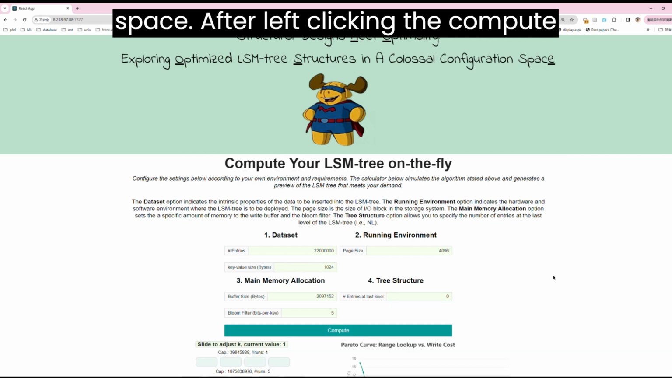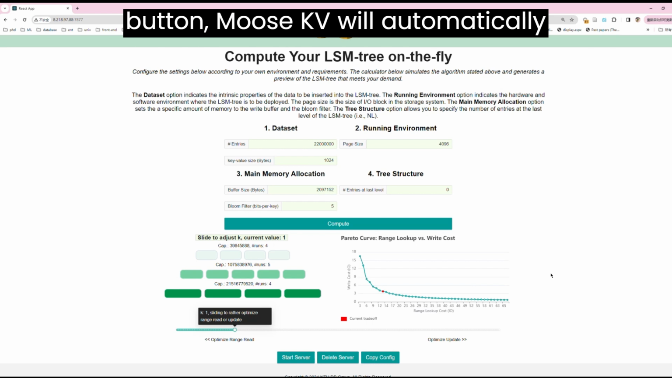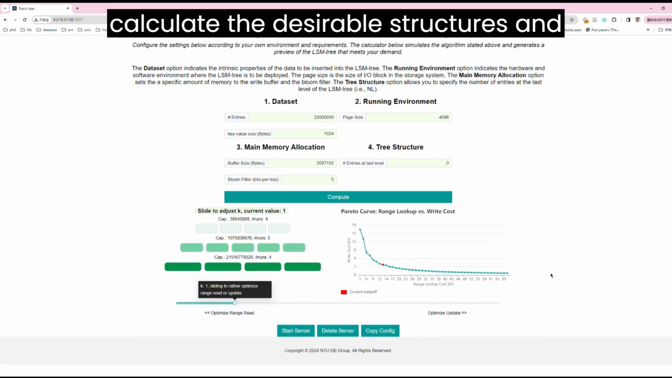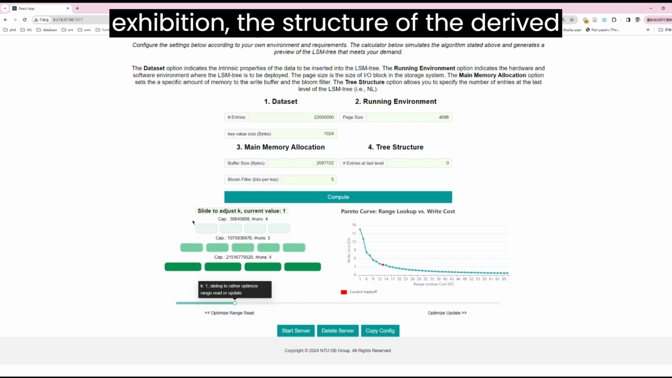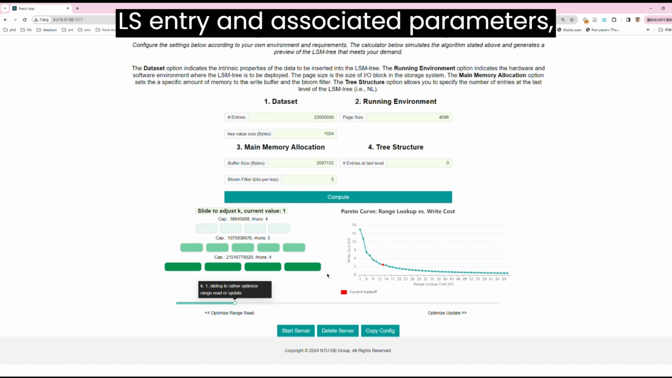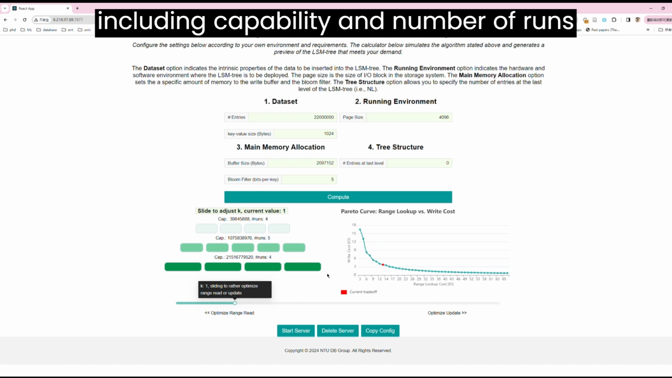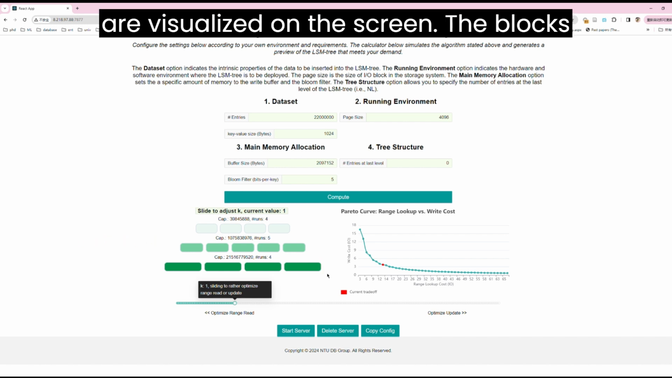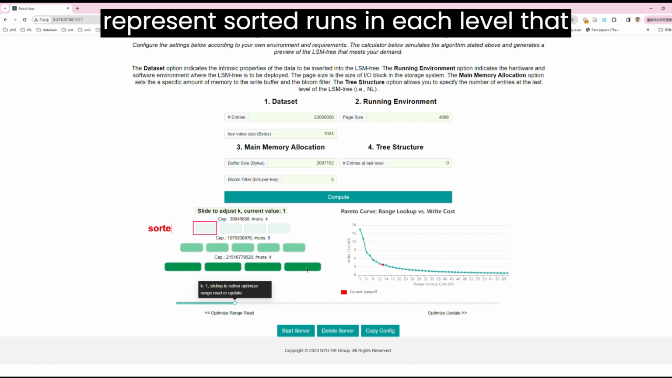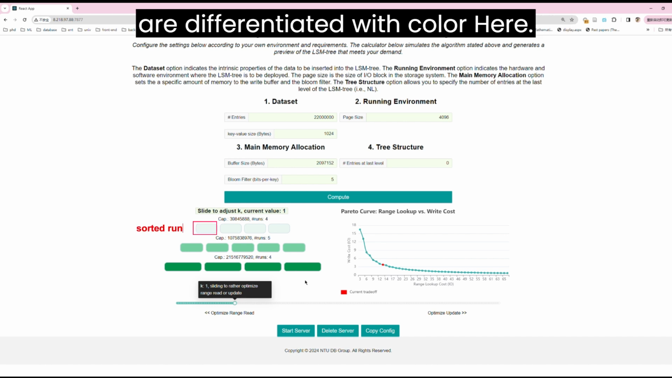After left-clicking the Compute button, MooseKV will automatically calculate the desirable structures and present them through the web UI. For a clearer exhibition, the structure of the derived LSM tree and associated parameters, including capacity and number of runs, are visualized on the screen. The blocks represent sorted runs in each level that are differentiated with color.